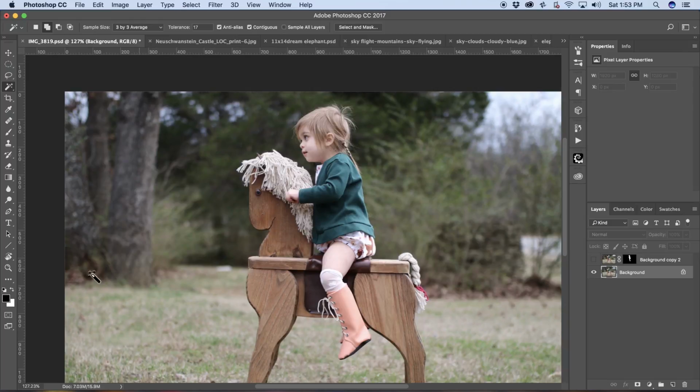D will change the default colors here. So if I've chosen a green color and I want to make it go back to black and white, I just hit D. X swaps those colors, D defaults the colors. I mentioned that because Control D will get rid of a selection. So with the lasso tool, you make a selection, then hit Control D and it'll deselect that.